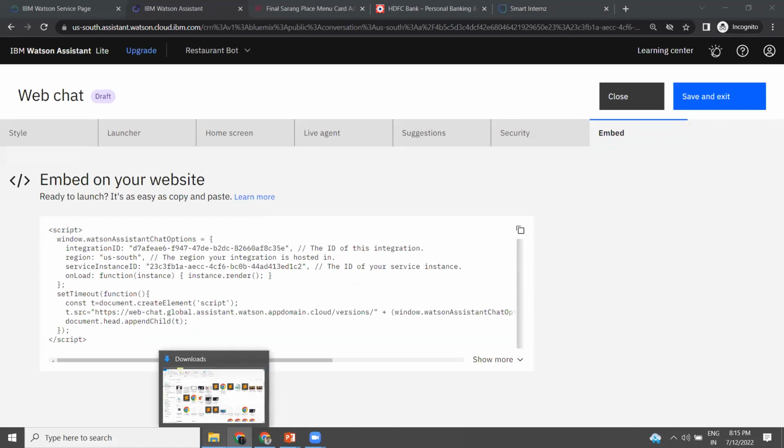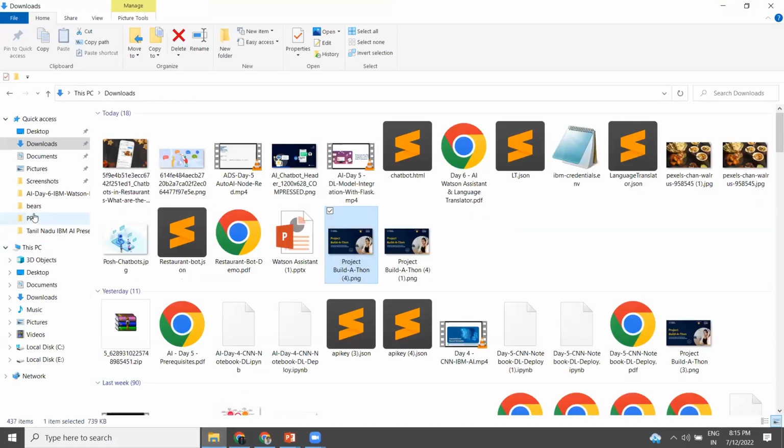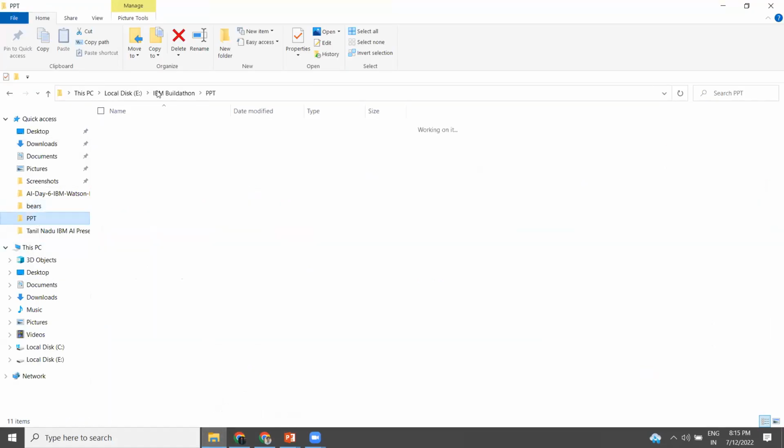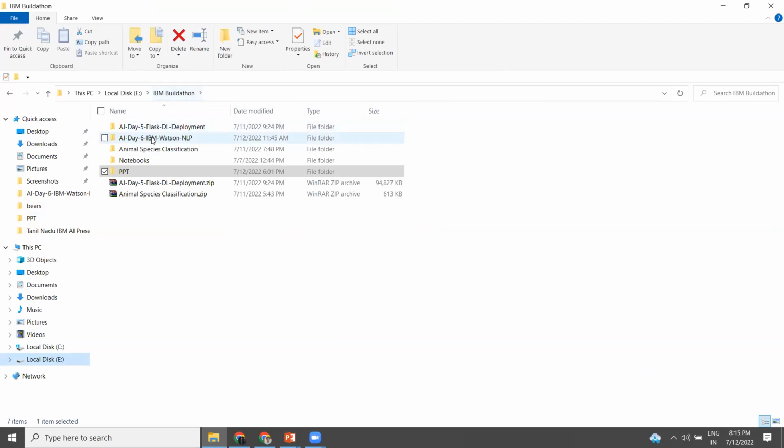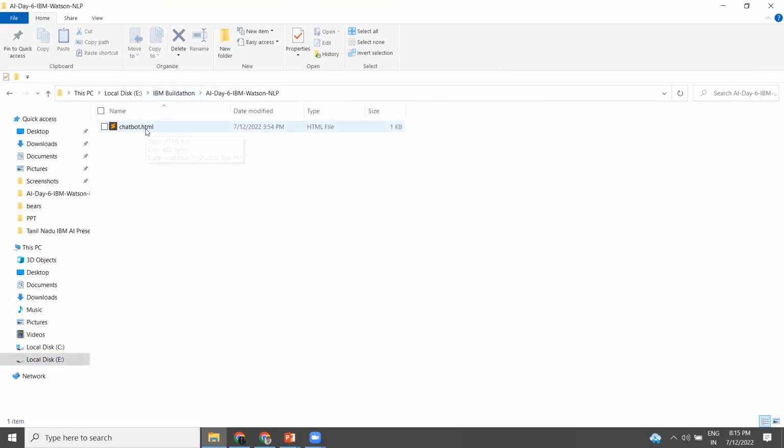So I'm going to my folder where I have that file. The file already shared with you is the chatbot.html file. I hope you all received it. Please give me a quick confirmation once in the chat. I hope you all received the chatbot.html file. Fine. In that, we are going to embed the code.